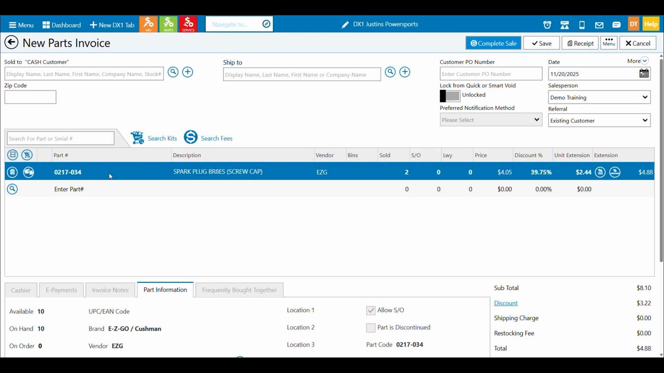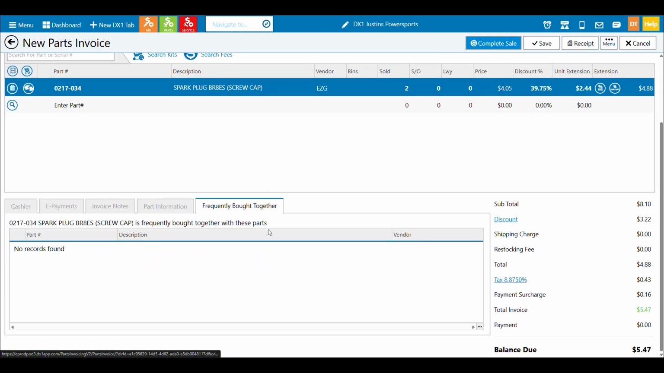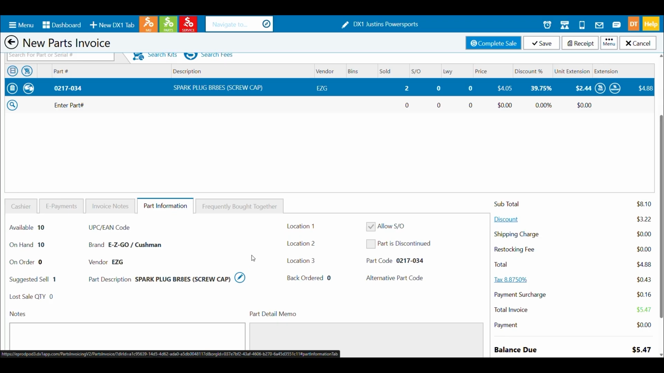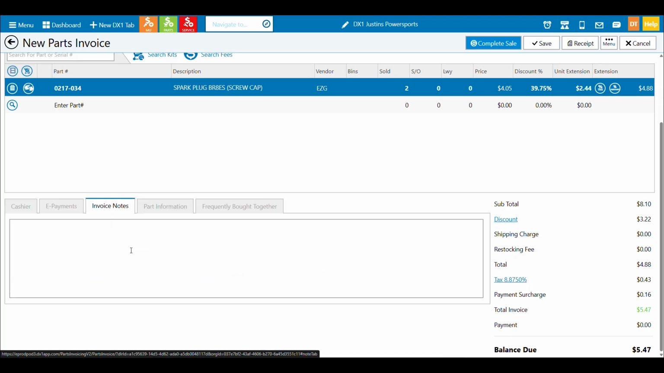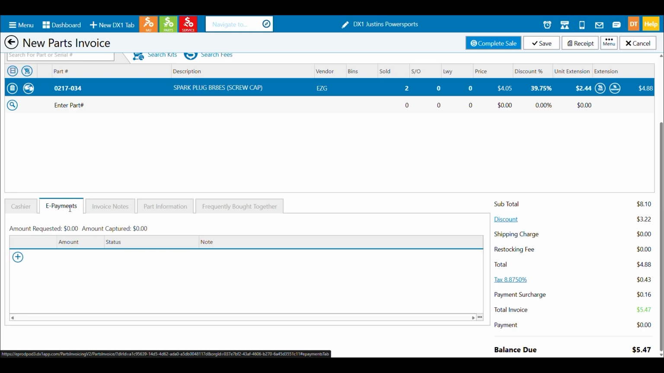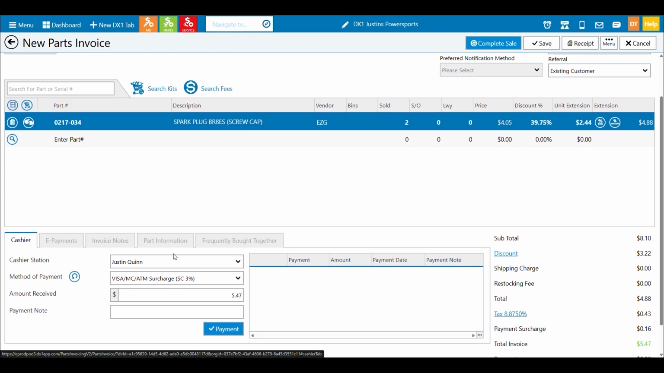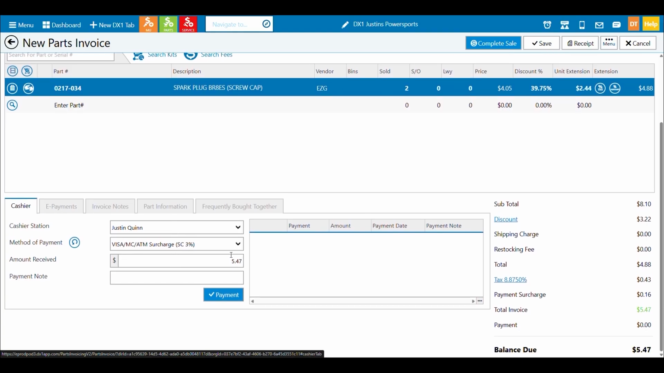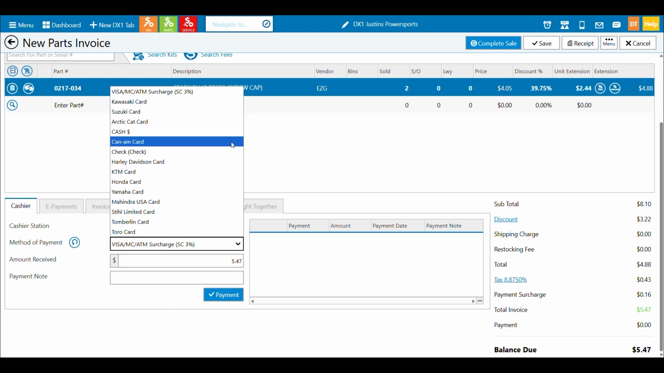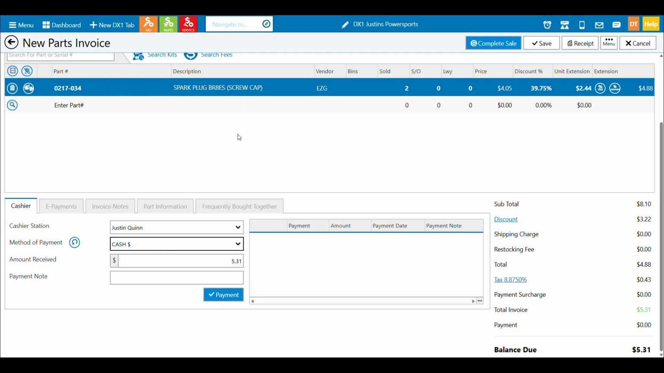All right, so we have our part, we've added it, we have 2 in stock, we've set that quantity. We don't really need to do anything else at this point. We don't need to see anything on the part information side. If I wanted to put an invoice note, I could here. We're going to tackle e-payments in a different video, so right now we'll keep it simple. Now we need to cashier the amount. To do that, we're going to use our method of payment drop down. For this one, we'll just use cash, keep it very simple. You can see our balance due is $531.